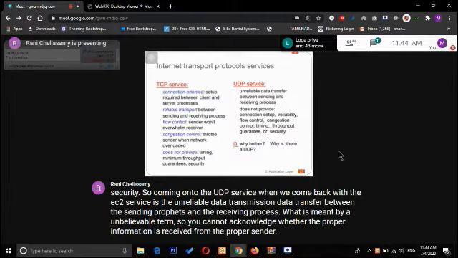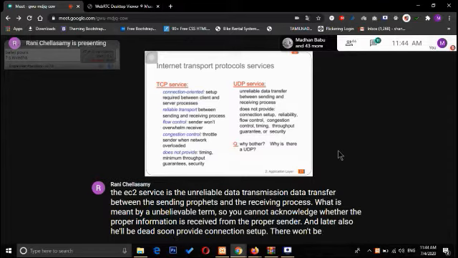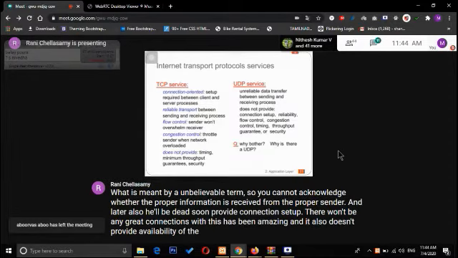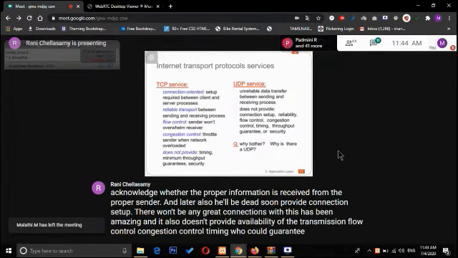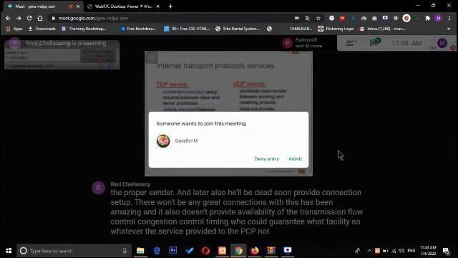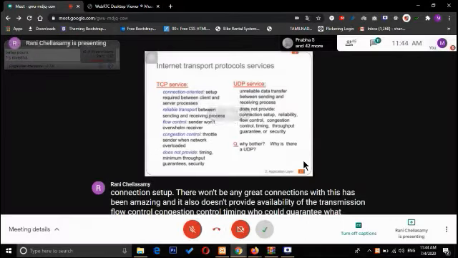Okay, and UDP also does not provide connection setup. There won't be any prior connection setup maintained, and it also does not provide reliability of the transmission, flow control, congestion control, timing, throughput guarantee, or security. So whatever service is provided by TCP will not be provided by UDP. Okay.